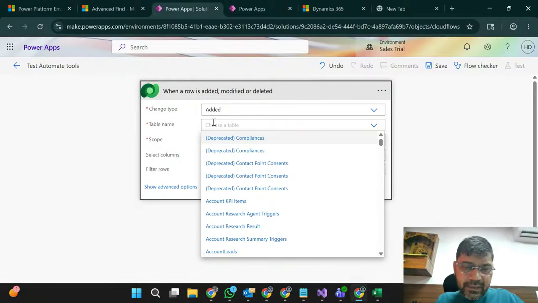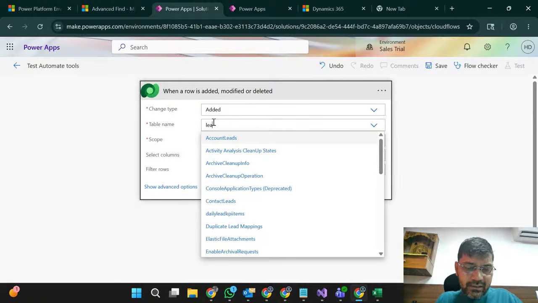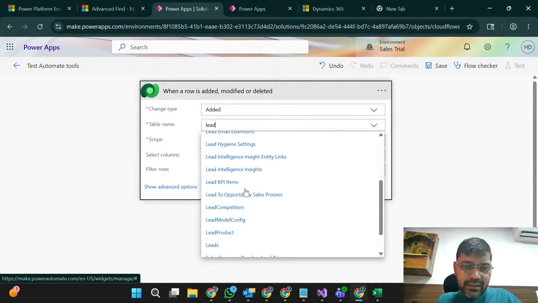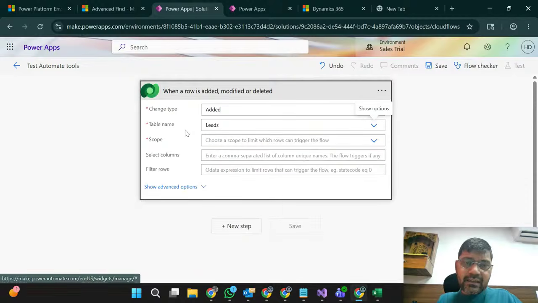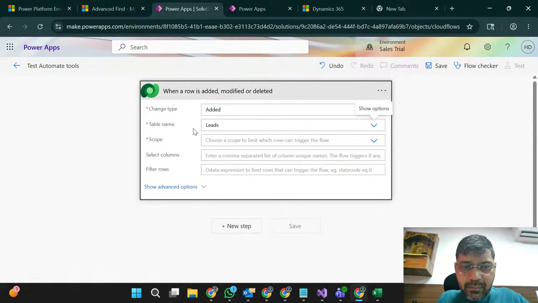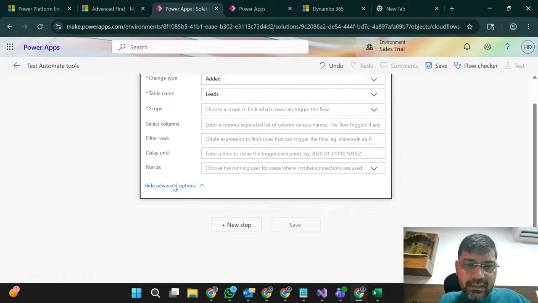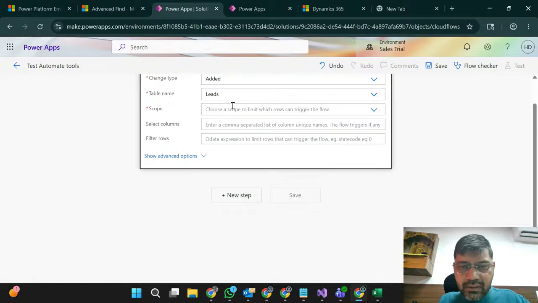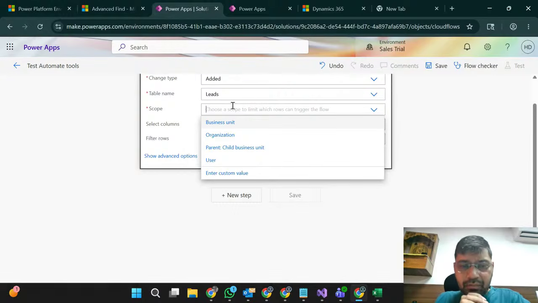Tables means, suppose I am selecting a lead entity. These are the available tables we have in Dynamics CRM. Suppose this is the lead entity, the lead table. So what does it mean here? If a record is created in this lead entity, then this is an option we will get here. Now you understand the scope.